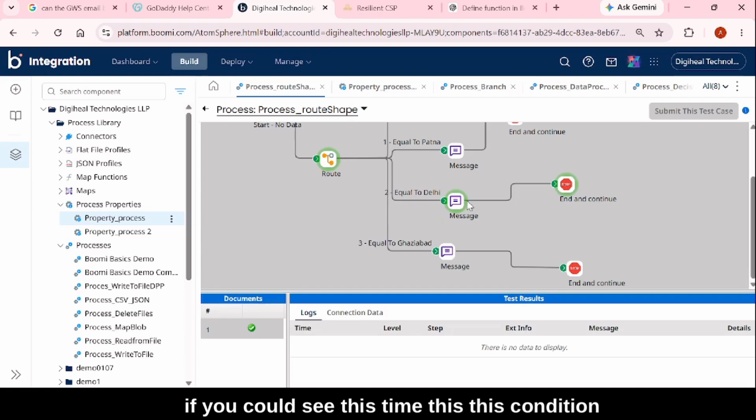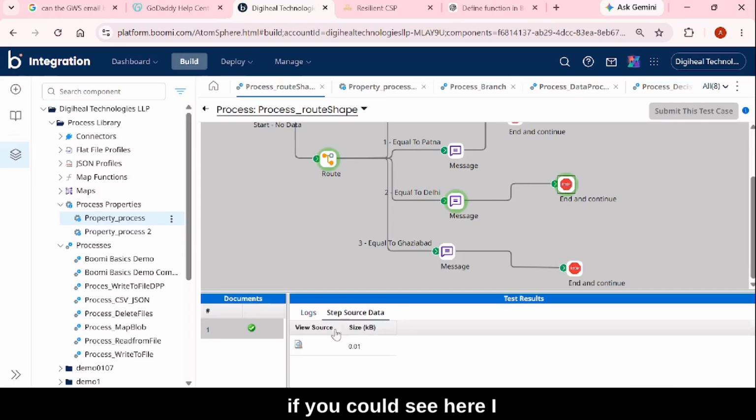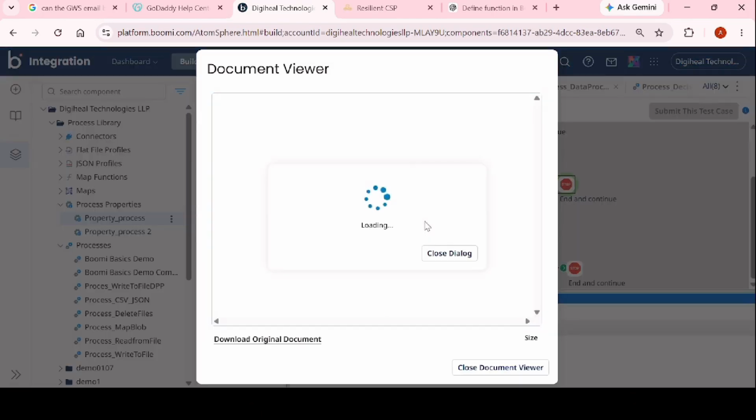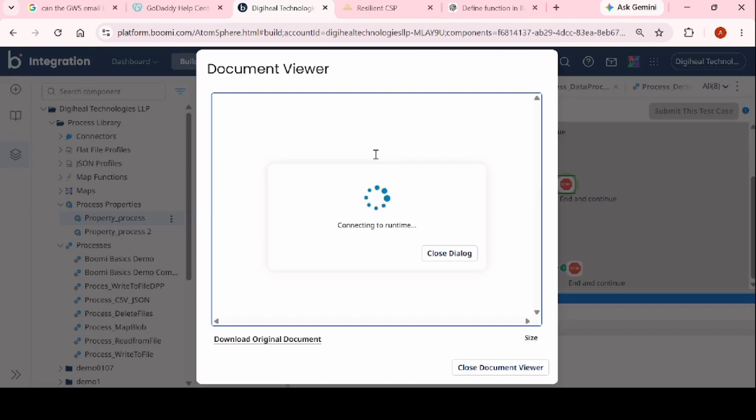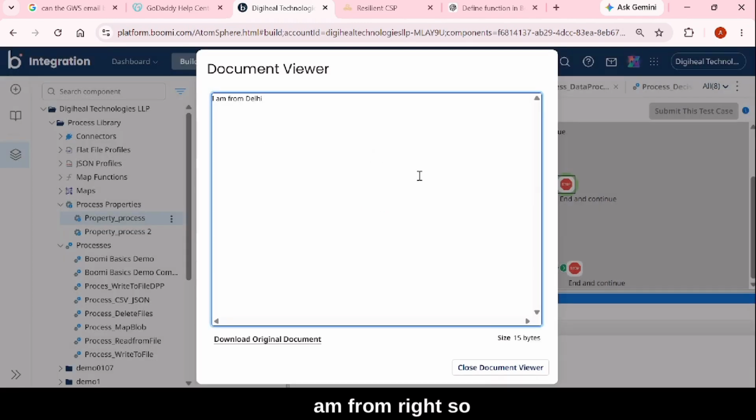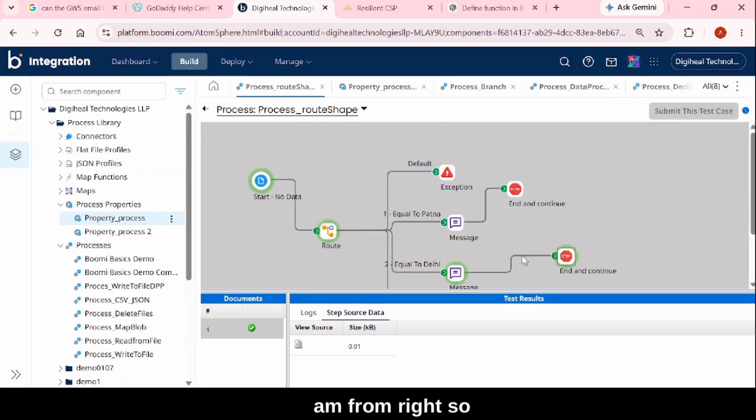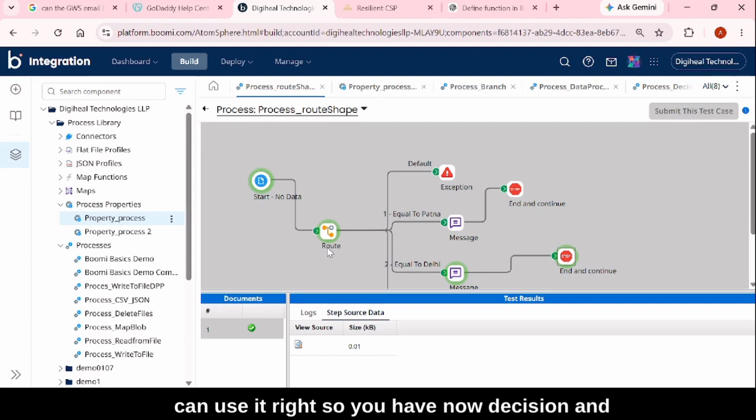So if you could see, this time this condition is true, and now this branch has been executed. And if you could see here, I am from Delhi, right? So this is how that route shape can work, and the use case where you can use it, right? So you have now decision and you have now route, right?